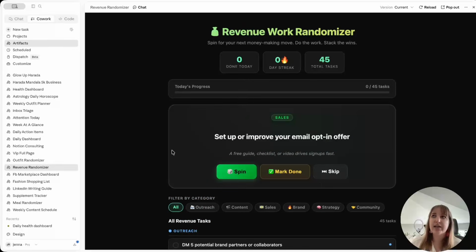But as an ADHDer, instead of getting all these apps that are randomizers or things, just make your own in Claude. And it's using your own. This one, I actually wasn't using any Notion data. I just had it come up with a list of revenue work.